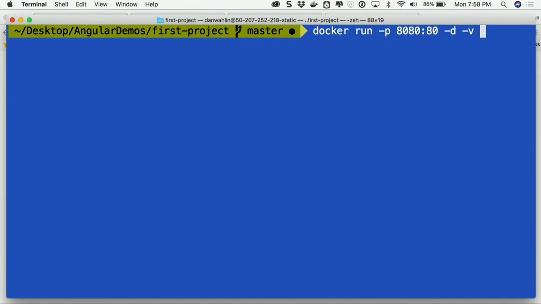So in the dash V here, what you have to do is give it, okay, well, what's the local folder? Well, I'm going to use a little trick here to say go to the current working directory. All right, that's this $PWD slash dist.